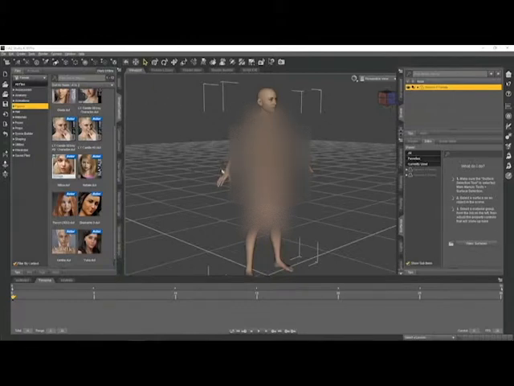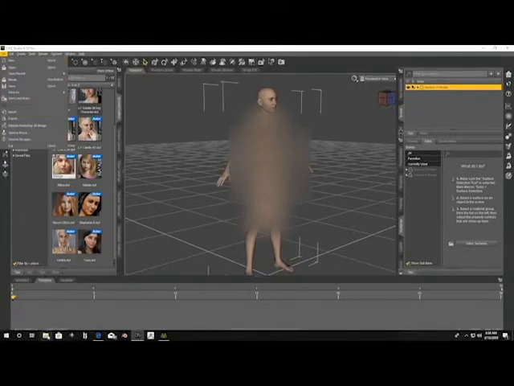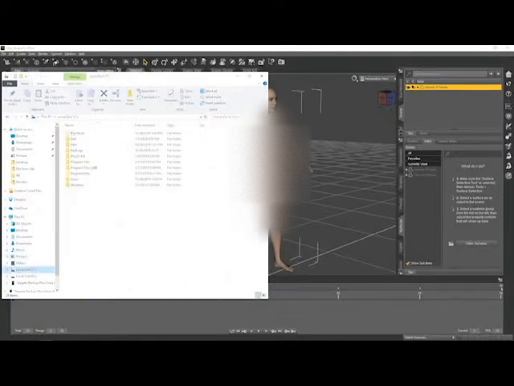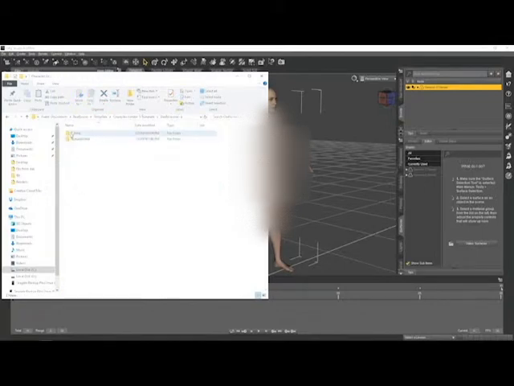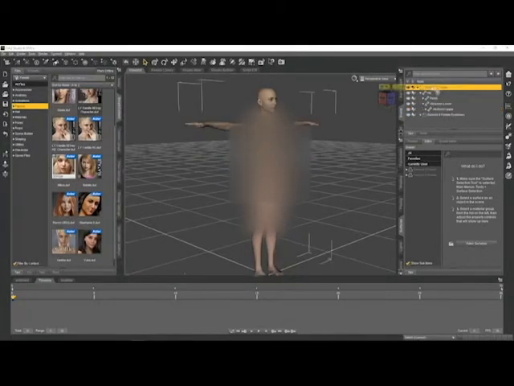You want to load up a base Genesis 8 female, and then apply the T-pose for your Daz resource. Alright, so we'll grab Genesis 8 female T-pose and place it on her.